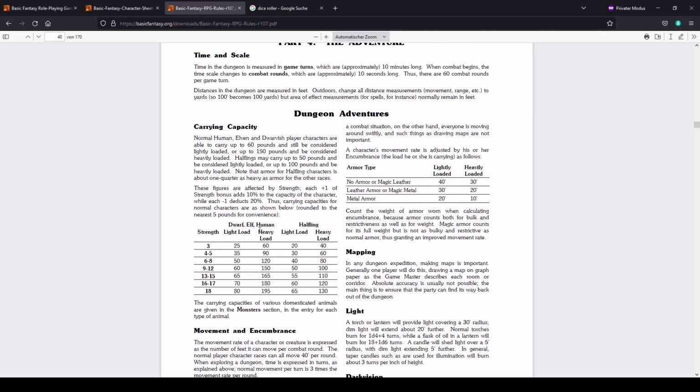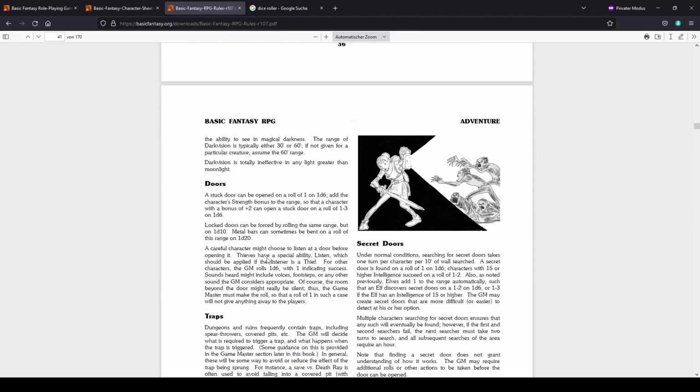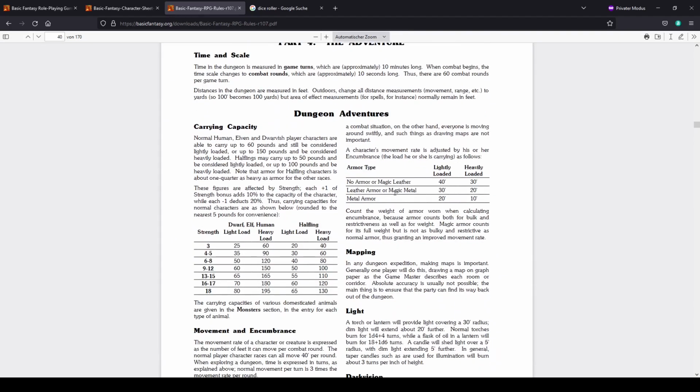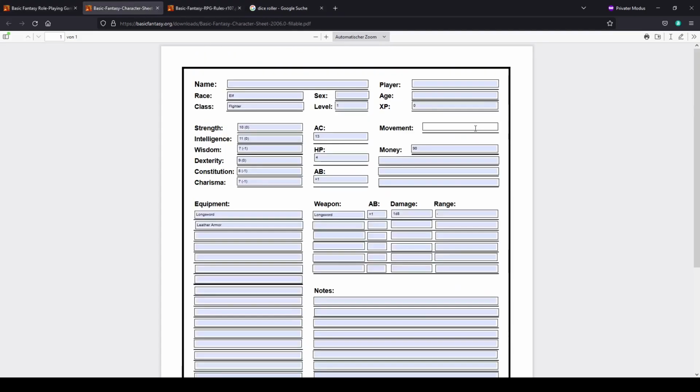So let's look at how much movement we have. Lightly loaded, leather, 40 feet. That's standard. So 40 feet is our movement speed. Our movement speed is the amount of distance we can move in one turn. Yes. So that's pretty much it. Again, the ability scores are pretty bad, but that's pretty much it.